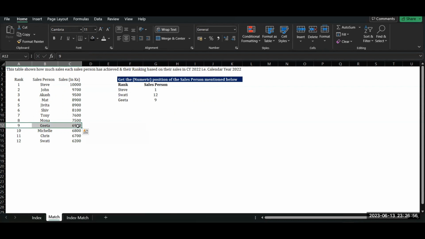So in layman language, it has helped us identify the exact location where these values are sitting.